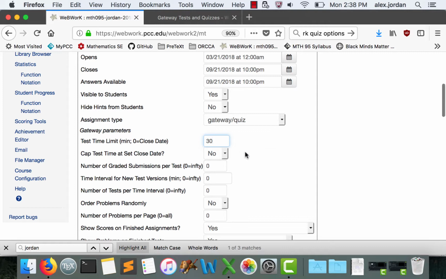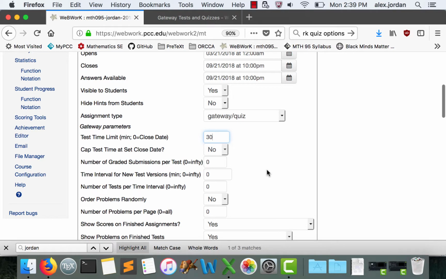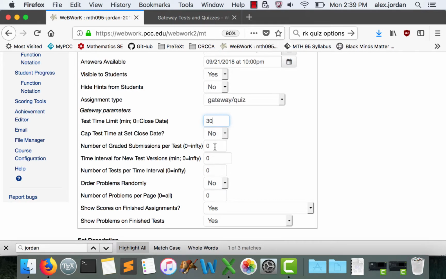The next option is whether or not I'd like to cap the test time at the set's close date. This is for the situation when the close date is, let's say, midnight, and the student begins their quiz at 11:55. Do you want them to be cut off at midnight, or do you want them to have the full 30 minutes?